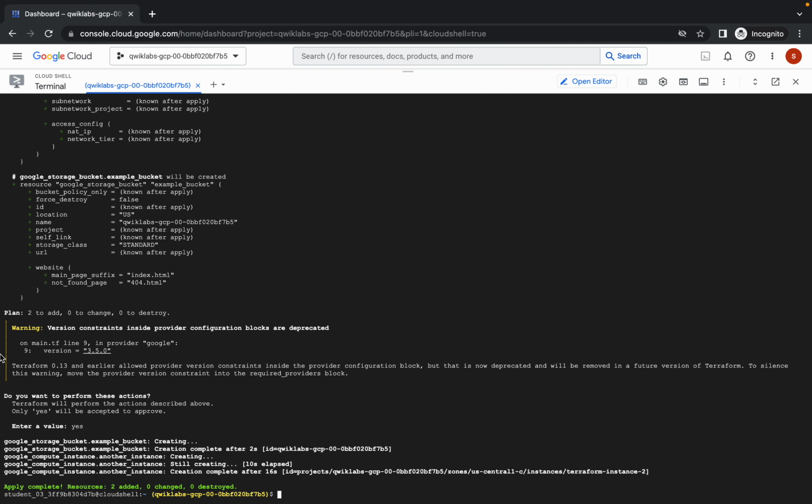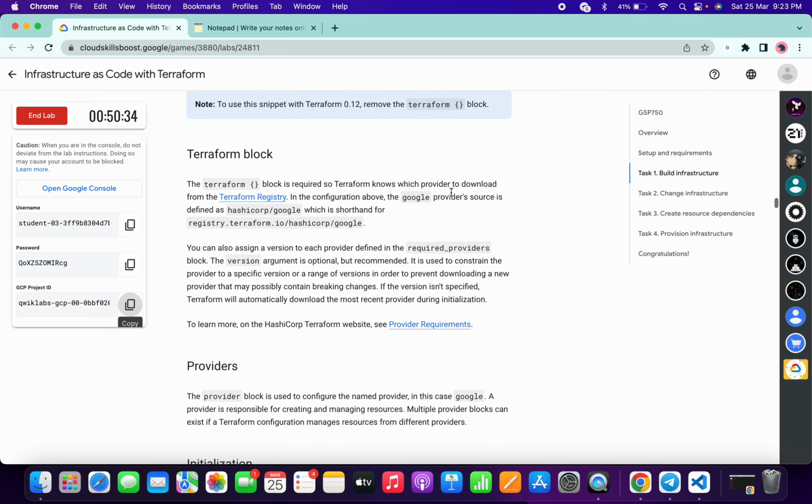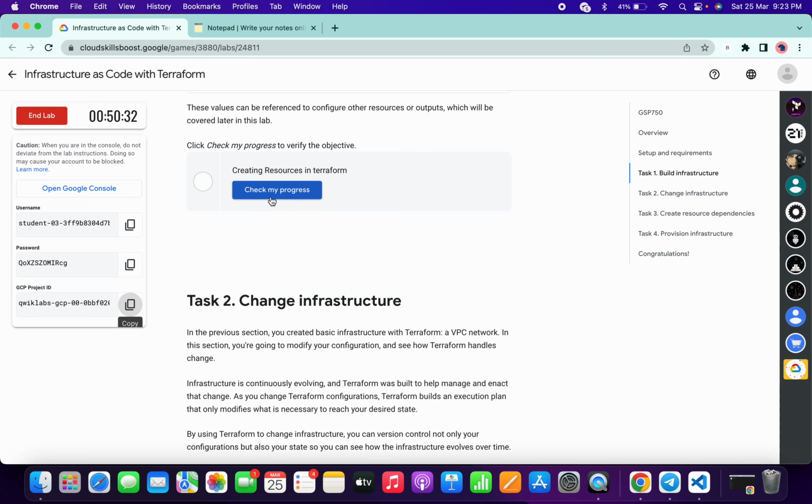As you can see, all the commands are executed. Now you can see your student username and project ID. Now if you go back to your lab instruction page and scroll down to task number one and click on check my progress, you will get a score without any issue.